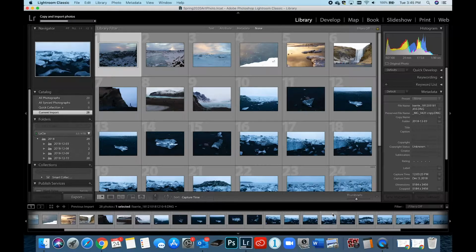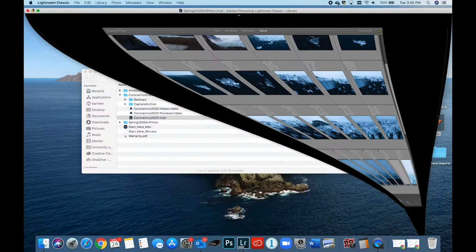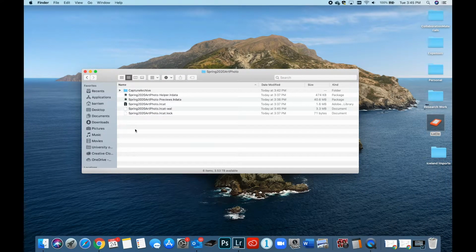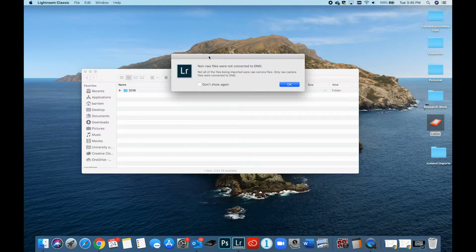So as this is populating, I'm going to minimize it so you can see what it looks like just on an organizational level. So now we have not just this Spring 2020 art photo file, we also have a capture archive. And it's telling me non-raw files were not converted to DNG. That's fine.